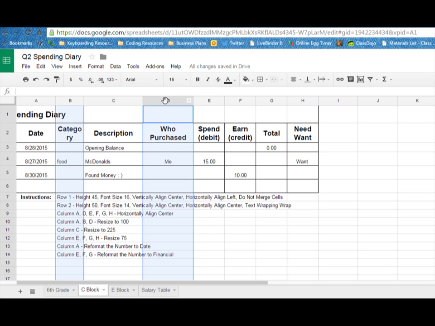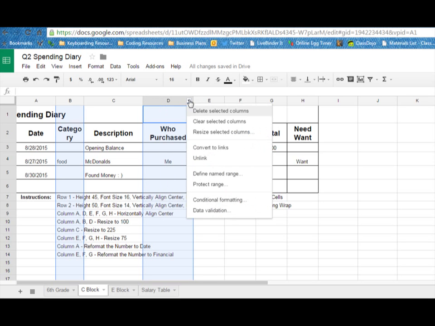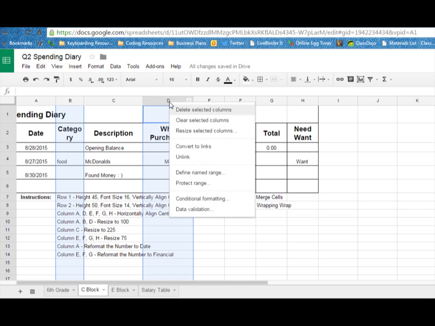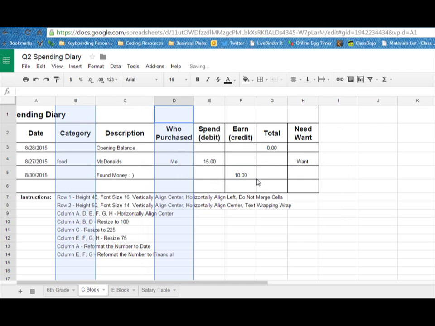I'm going to notice I have that hand. I'm going to right click. And every now and then it doesn't do what you want it to do. I'm going to click off of it. D, right click. Resize the selected columns. That was there all along. That was my bad. Sorry. And I'm going to resize those to 100.